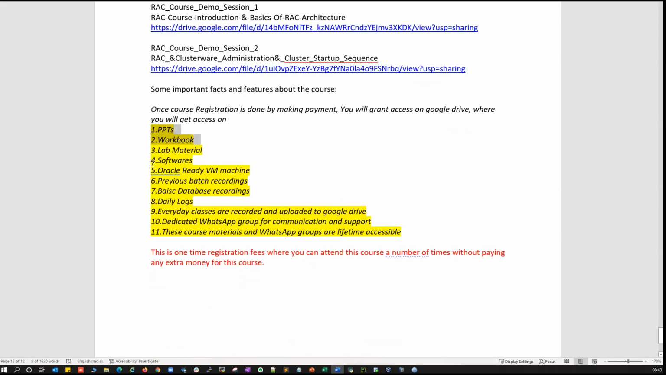will get access to all the PPTs, workbook, lab materials, software, patches, ready VMs, previous batch recordings, basics of database recordings, and your daily logs. Everyday classes will be recorded and uploaded to Google Drive, and you can download them onto your local laptop and watch them.